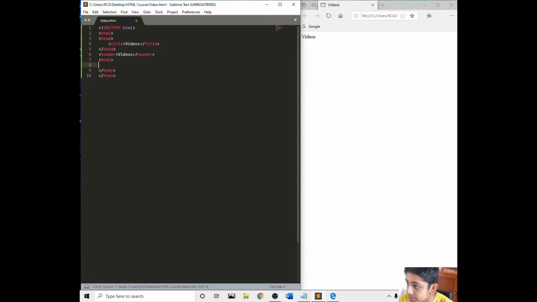So in the body tag, between the body tag, you could just write video first. So let's get rid of that. Then write source.